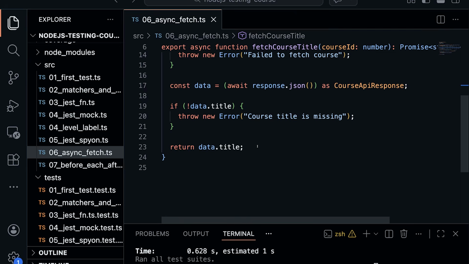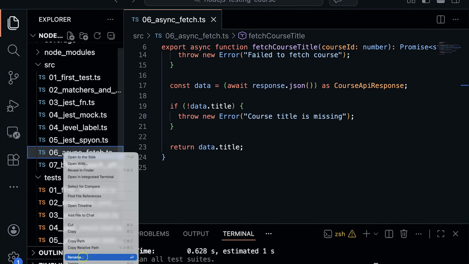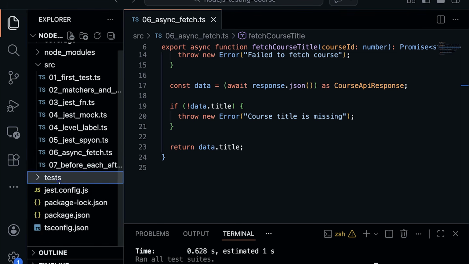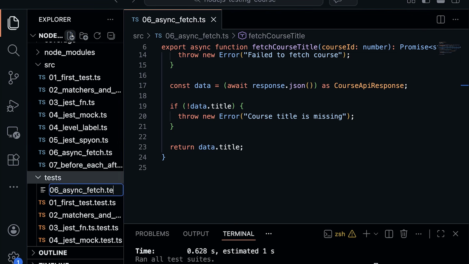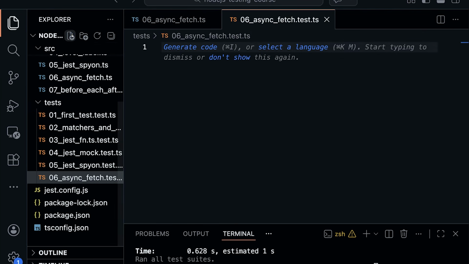So let's see how you're going to work with async related test cases. I'm just going to copy these and create another test file here, so I'll do .test.ts. Now remember one thing I wanted to mention: when you work with async, testing actually matters a lot.